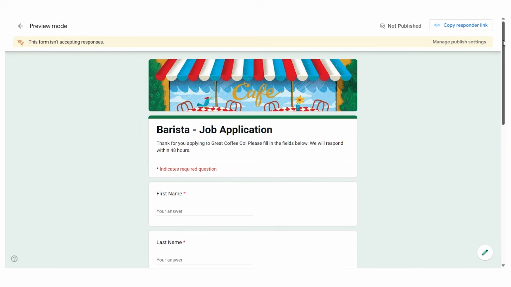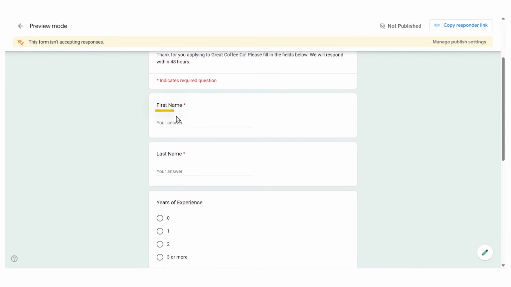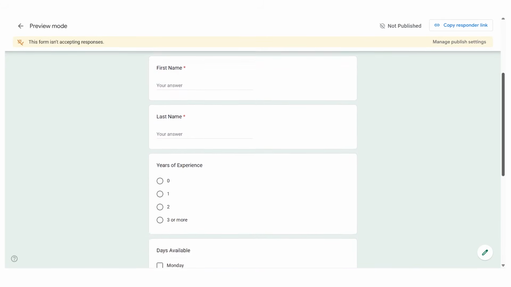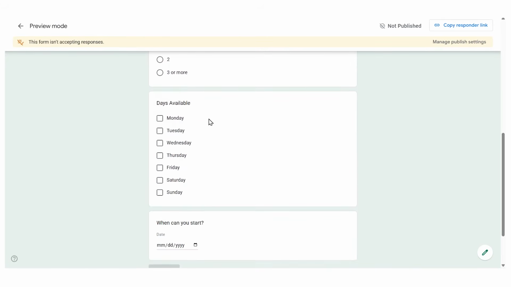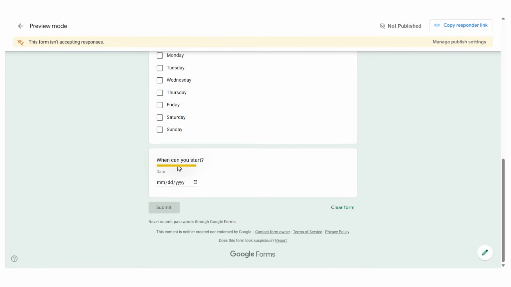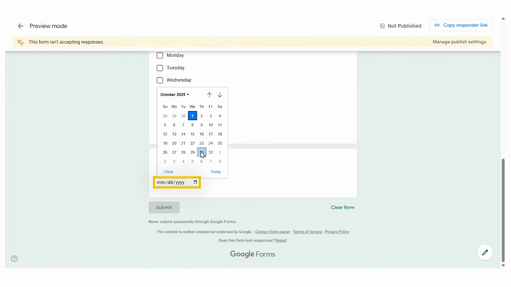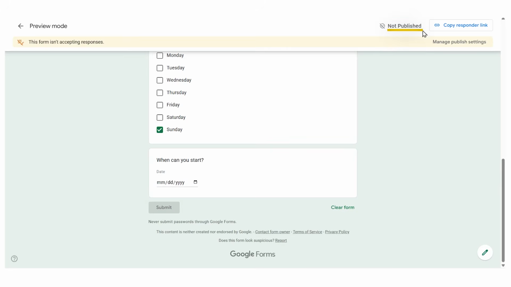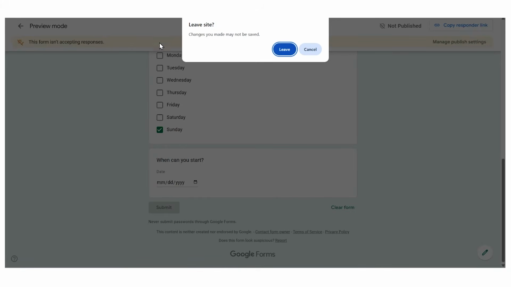And now you can see what it looks like from the user's perspective. We have our first and last name required. If I scroll down, we have our years of experience, days available checkbox. And we have the date we can start here. It's a calendar pop-up. Notice how it tells us that it's not published yet, so no one can see this except us. I'll close this one and go back to editing our form. It may warn you if you entered some test data, but that's okay. You can just say leave.